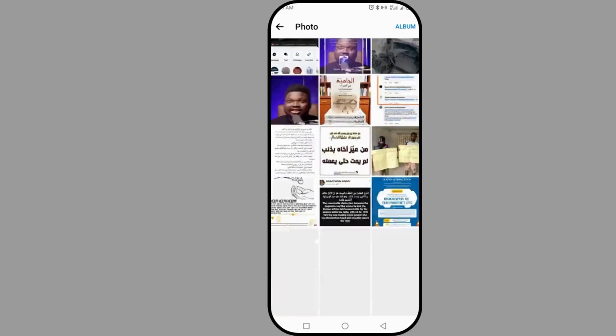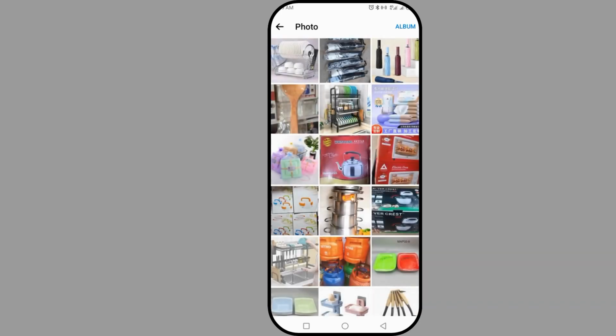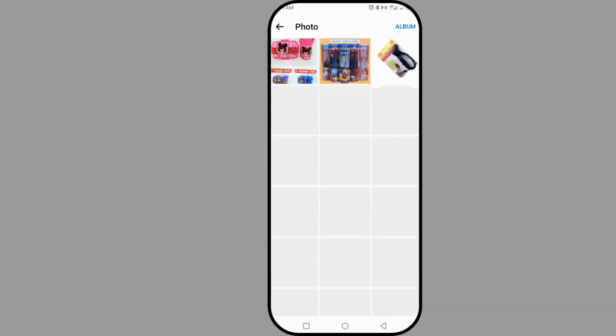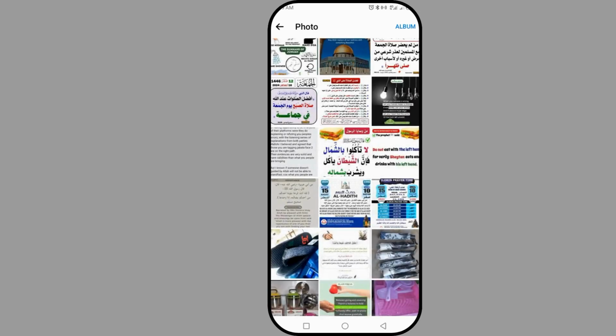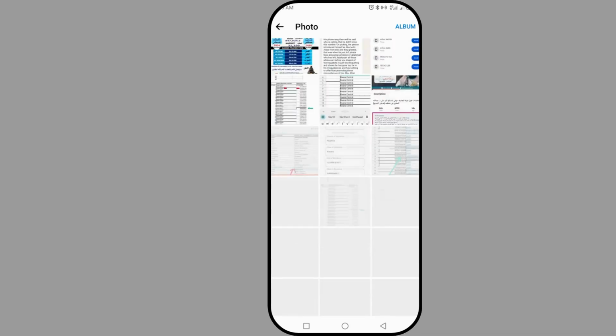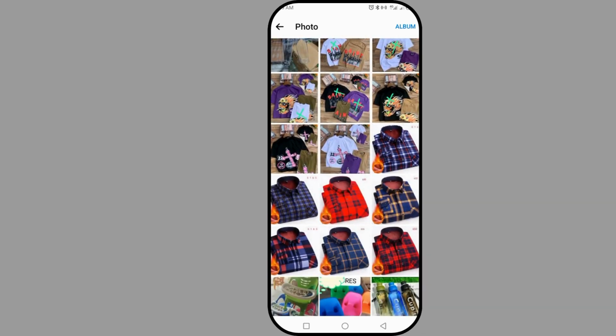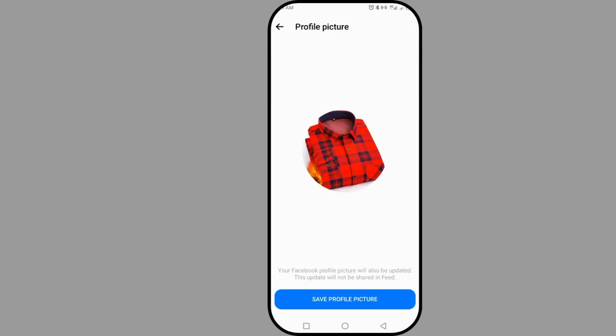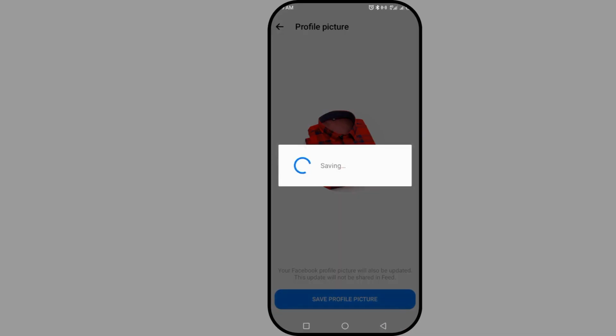I'm just going to choose something random. Okay, let's see. Alright guys, so I'm going to choose this one now. Just click on done, and then save profile picture. Saving.